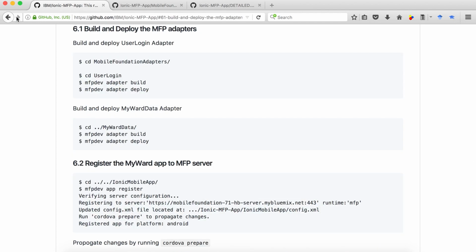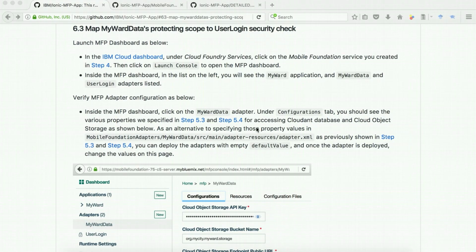Then we build both of these Mobile Foundation adapters and deploy them to our Mobile Foundation service. Next, we register the Ionic mobile app to the Mobile Foundation server. The REST APIs of MyWord data adapter are protected by using an OAuth security scope. We map this security scope to user login security check through the Mobile Foundation dashboard as per the instructions in step 6.3.